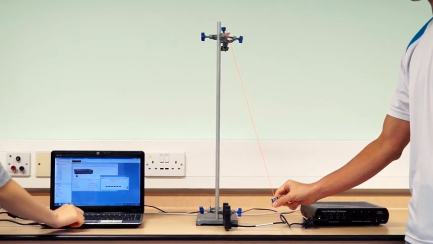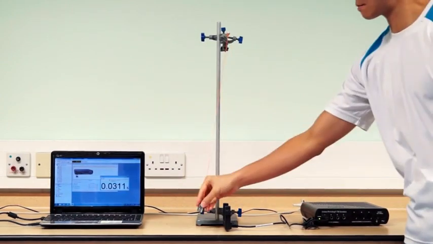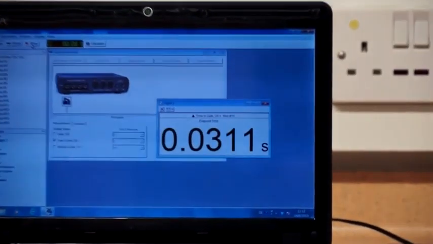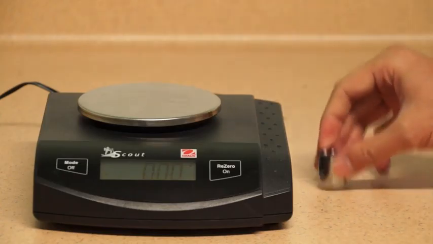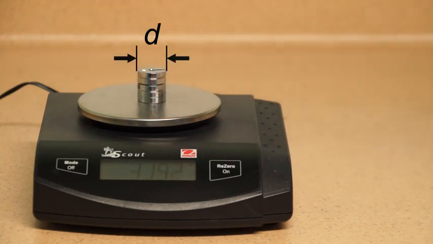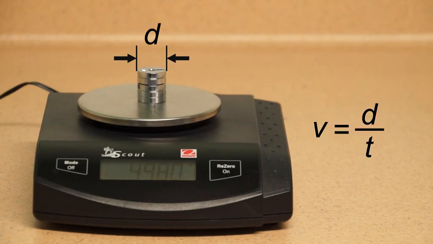Run the data logging program and release the weight. Record the time taken, t, for the weight to pass through the light gate. Measure the diameter d and the mass m of the weight. The speed v of the weight when it passes through the lowest position is then equal to d over t.